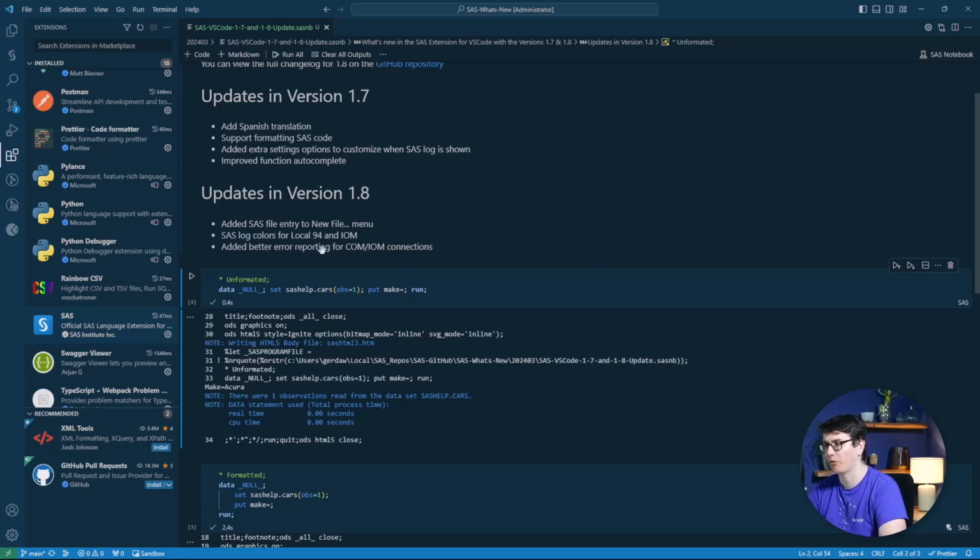Next up, two features related to the IOM connection to 9.4 environments. One, you now get colored logs back, as I have in my sample notebook right here. And you also now get better error reporting. So if you typed in your password incorrectly or you messed up maybe the port, it will now display a better error message in the terminal window. So that's very helpful if you are debugging your connection.